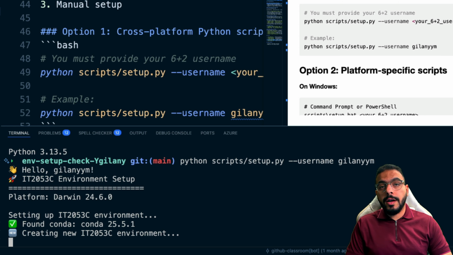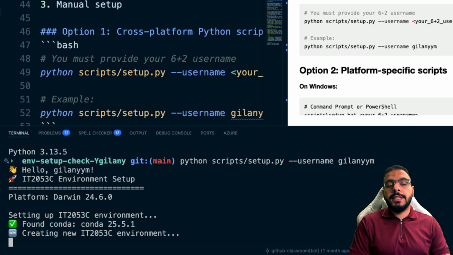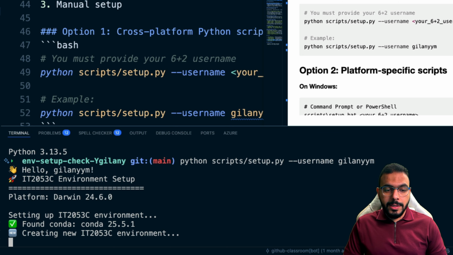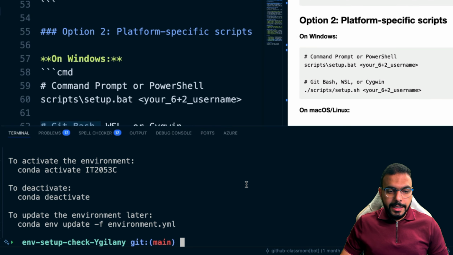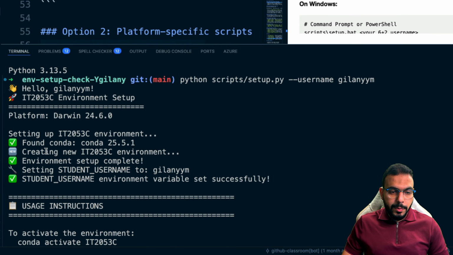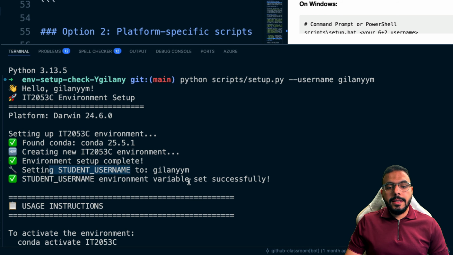This will go ahead and try to set up the environment. It will create a new Conda environment with the name of IT 2053C. It would also set up and install some of the common dependencies that we're going to be using throughout the semester. It may take a few minutes, so I'll pause and come back later. Now you see that it's done over here. You basically get this message that says we've set up the environment, and here's the student username that was assigned, and everything should be ready to go.